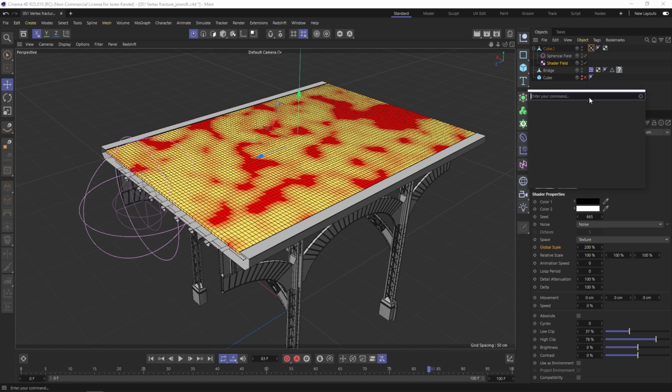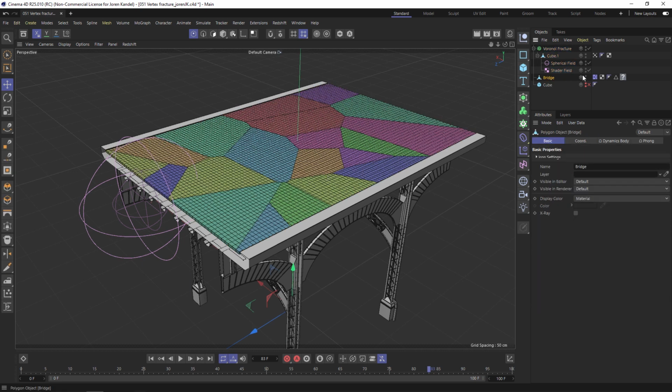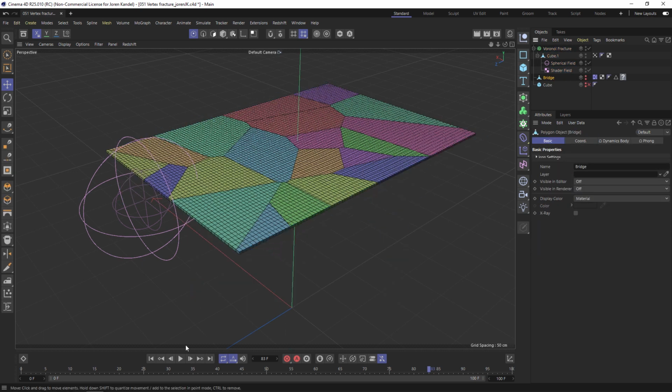And we're gonna do that by adding a Voronoi fracture. So we'll start with the Voronoi. We'll take the cube and put it inside of there. And let's turn the bridge off just so we don't see it. And if we hit play, nothing's gonna happen because this is not dynamic yet.